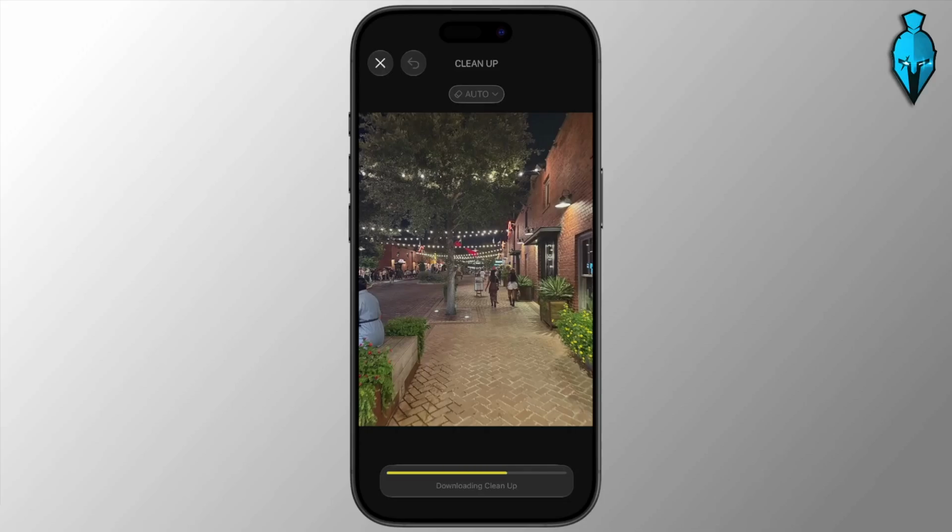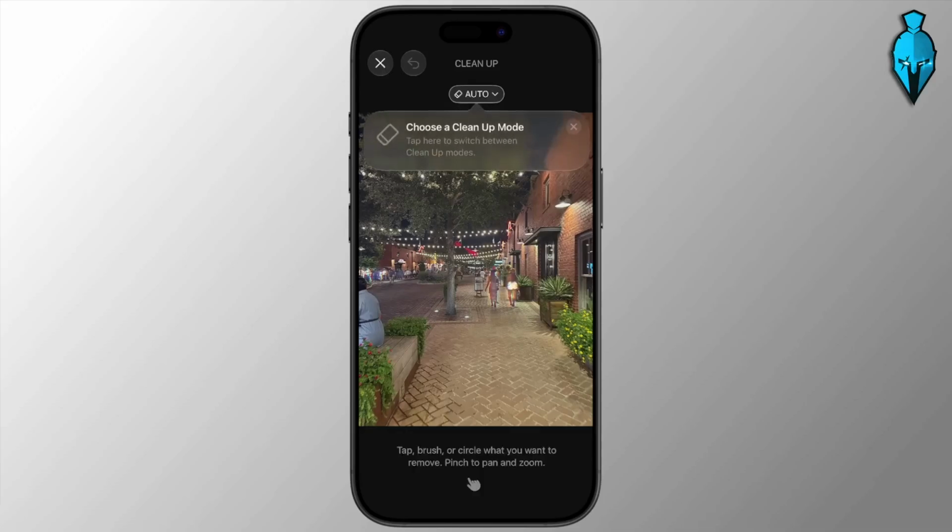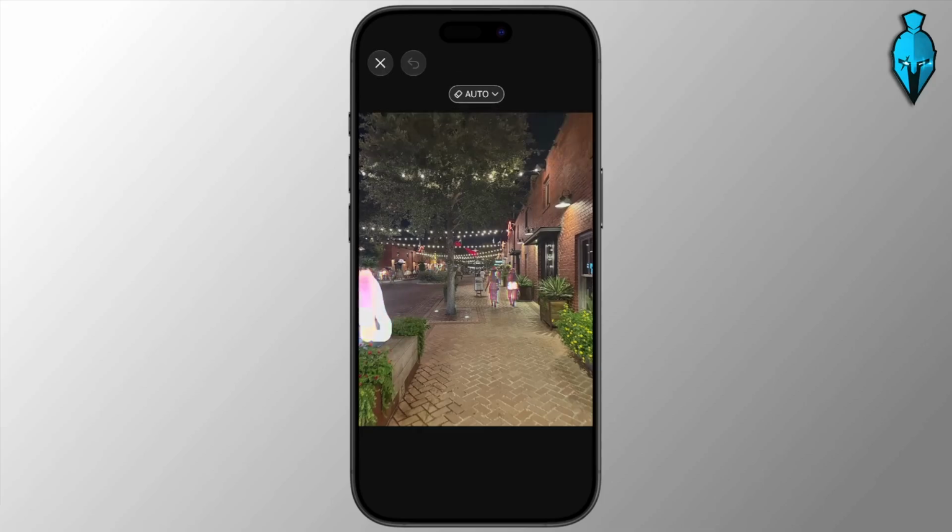You could also just tap a highlighted object, or tap brush or circle over anything that you want removed, and Clean Up will erase the object and generate a replacement background to blend in the area of the photo. And you can repeat this for pretty much anything else you want to remove. So for example, I could either choose auto, and as you can see it's highlighting certain stuff, or I could also just brush over specific things, and it'll go ahead and remove them.